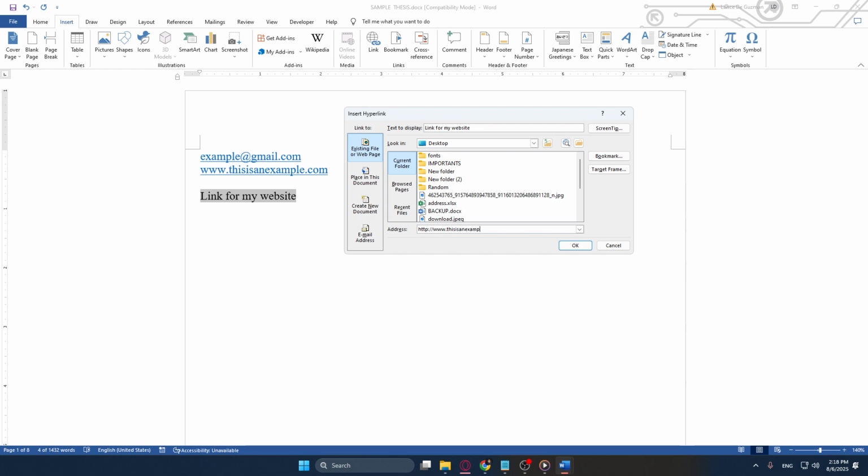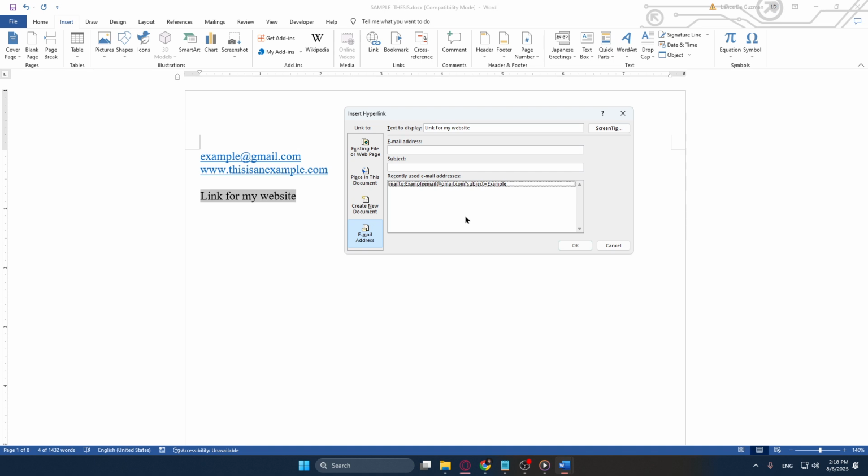And there you have it. Once you've selected your link type and entered the necessary information, simply click OK to apply the changes. Your text is now a hyperlink, making it interactive and engaging for anyone who reads your document. Clicking on the hyperlink will now take the reader directly to the linked destination, whether it's a website, an email, or another part of your document.